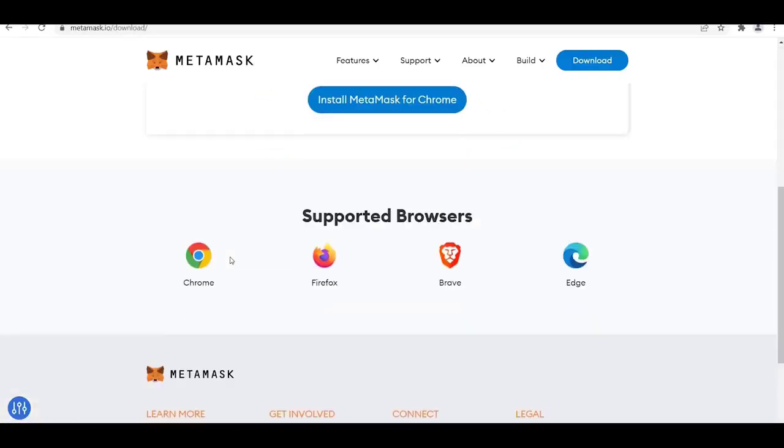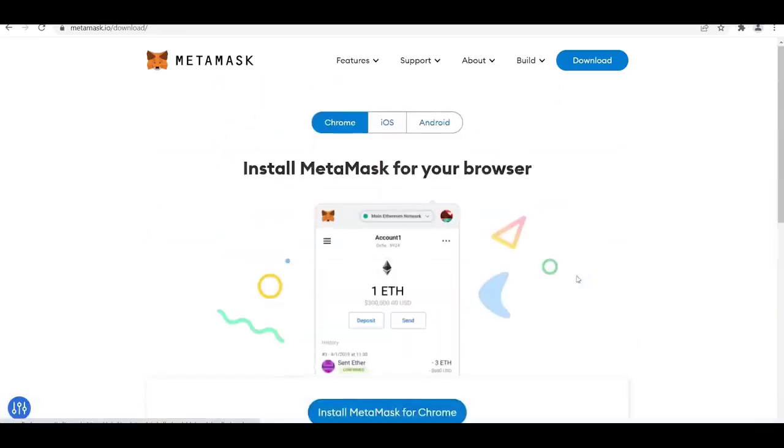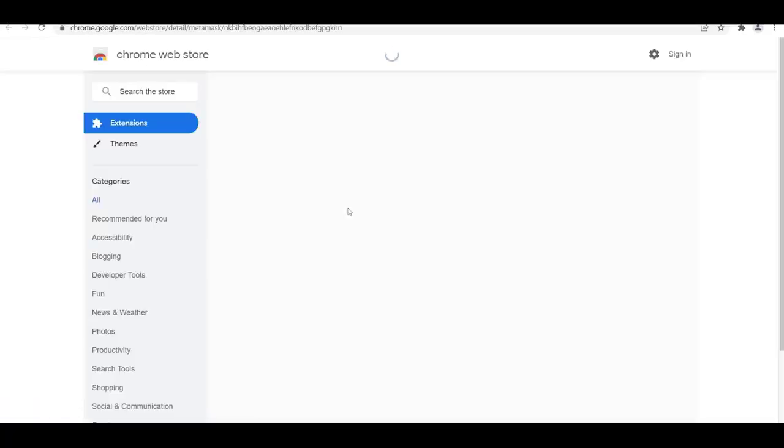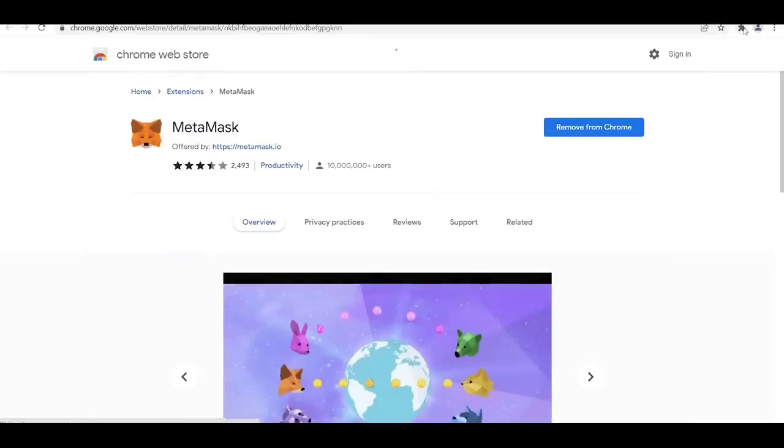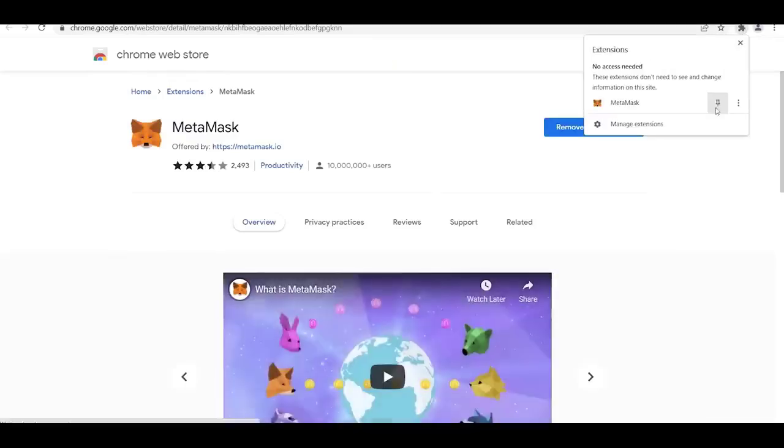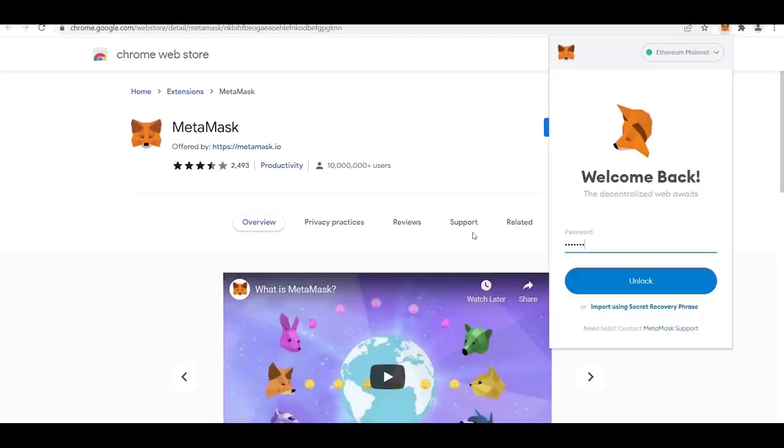Click Download Now. Choose your browser. In this case, it will be Chrome. Follow the simple instructions to create a new wallet if you do not have one already. It will ask you to save your recovery phrase and create a password.